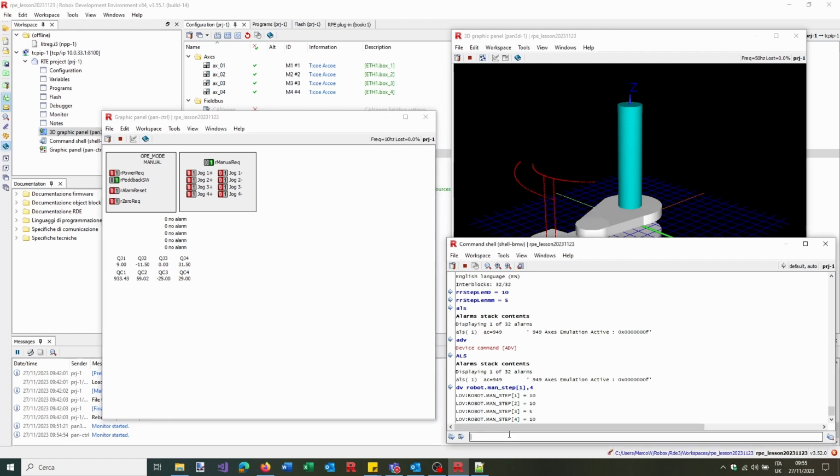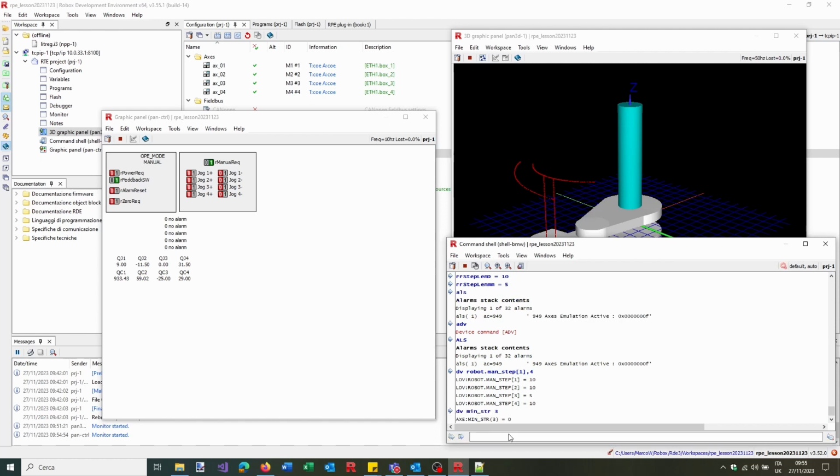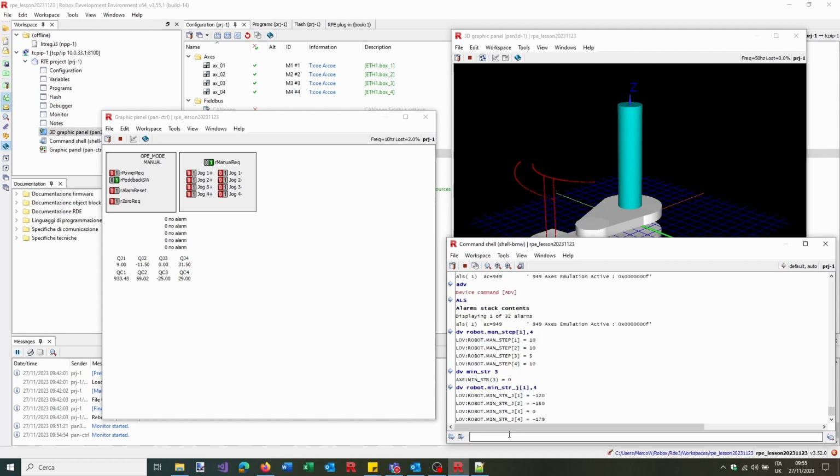If I ask in the shell dv min stroke 3, or even better, since it is a robot, we should not directly look at axis, but we should look at the robot. So dv robot dot minimum stroke j 1,4 to see all the ones, and you see that joint 3 is 0. And so if I keep pressing negative jog, it will not allow me to do it.